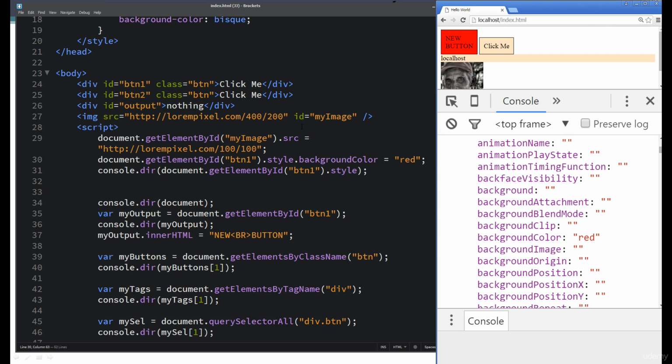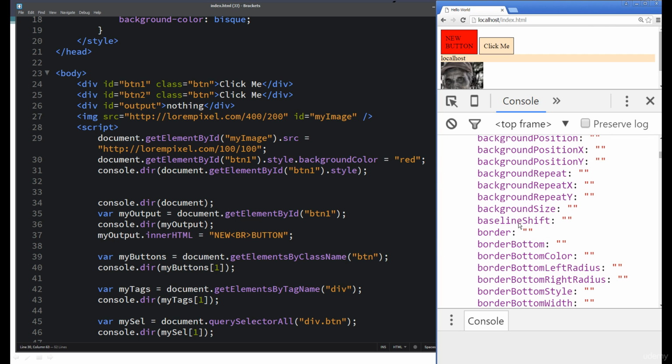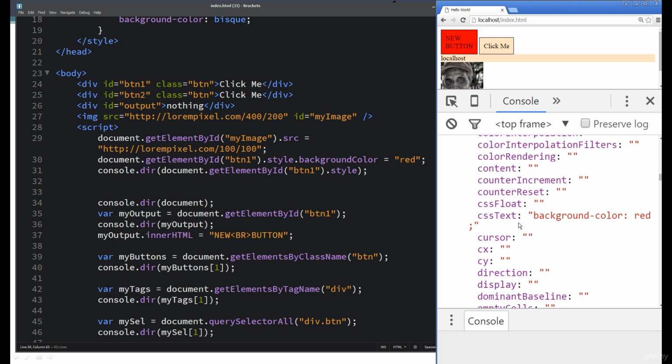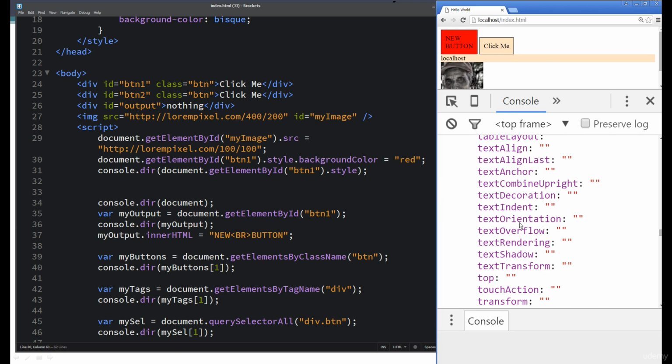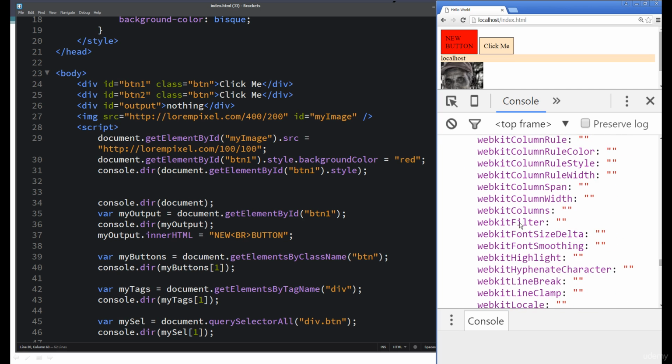Just like with CSS, you can access any one of these properties and make updates to it. So here we've got our default here, so CSS text, background color red. So this would be overriding that current text that's available within there. And we see we've got a lot of options.